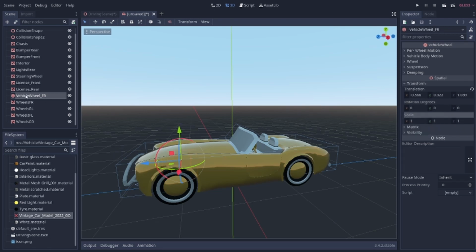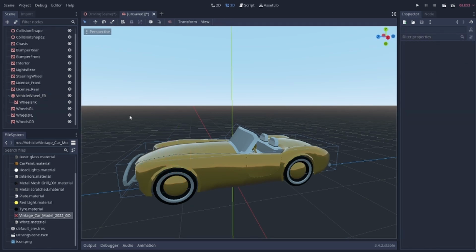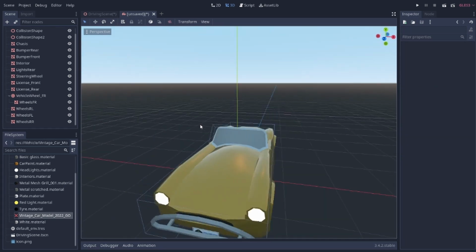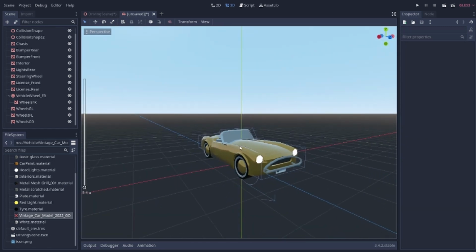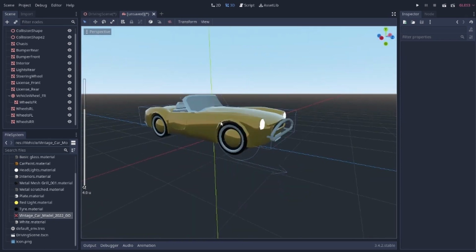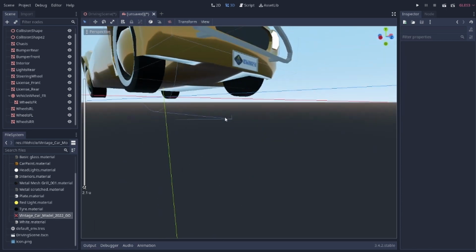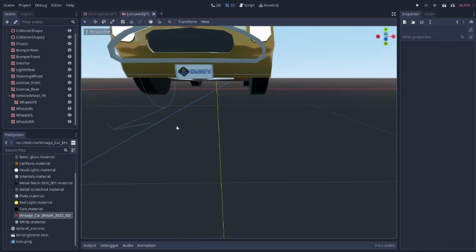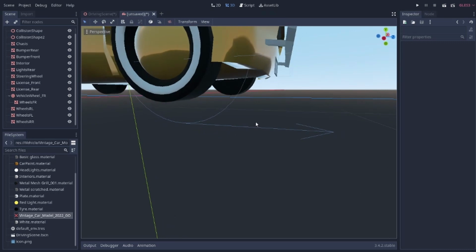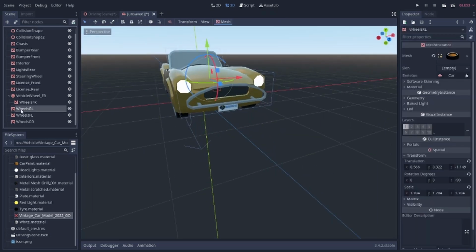Now we can drag the wheel front right node under the vehicle wheel front right node to make the wheel a child of the vehicle wheel node. The vehicle wheel front right node should have aligned perfectly with the wheel. To make sure that the node and the wheel have aligned properly, look out for the circle and the arrow. The circle should be in line with the wheel and the arrow pointing forward. Let's repeat the same process for the remaining wheels.